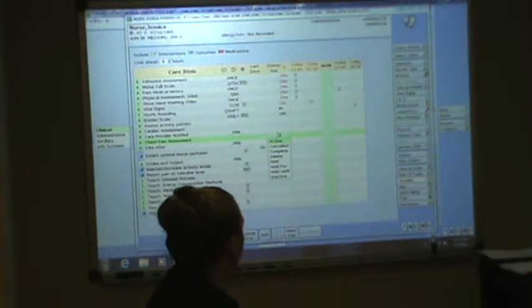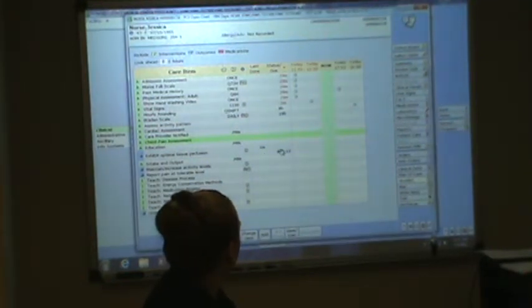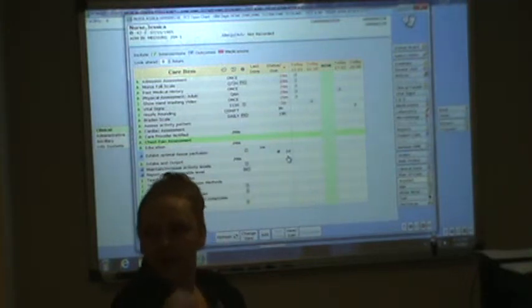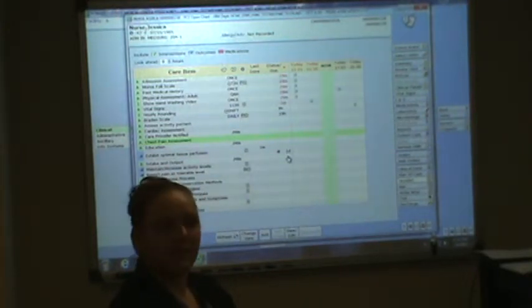And now I'd like you to notice that my target date is no longer green, it's black. It's a future occurrence. If it was a past occurrence, my target would be red. If it's due today, it's green. If it's due in the future, it's black. Okay?